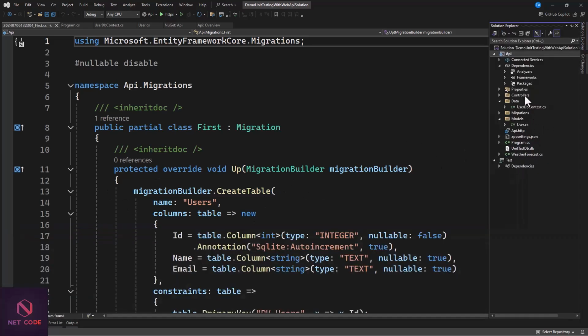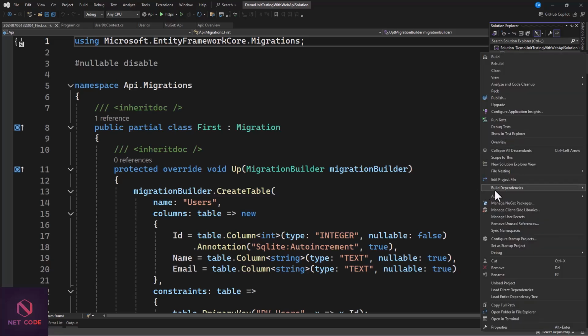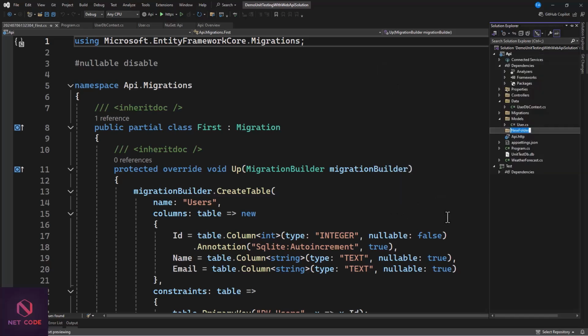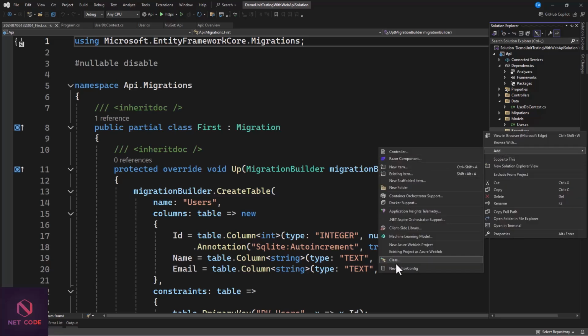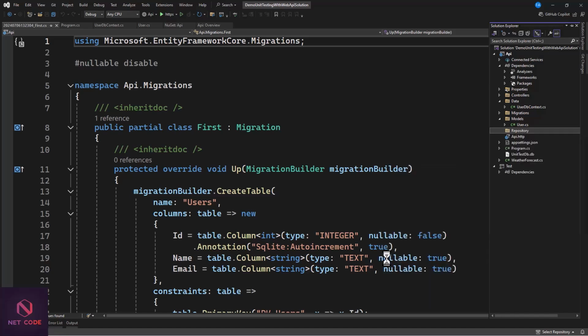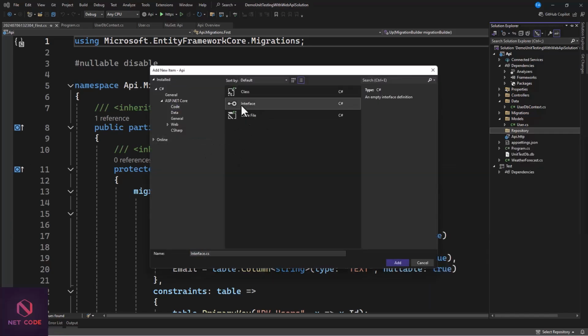Now that we are done with this, we can go ahead and create a repo. So let me just add a folder in here. Maybe I can say repository. Now with this repo, let me just add the interface and the implementation here straight away. So in here we have an interface, and I'm going to create it as IUser.